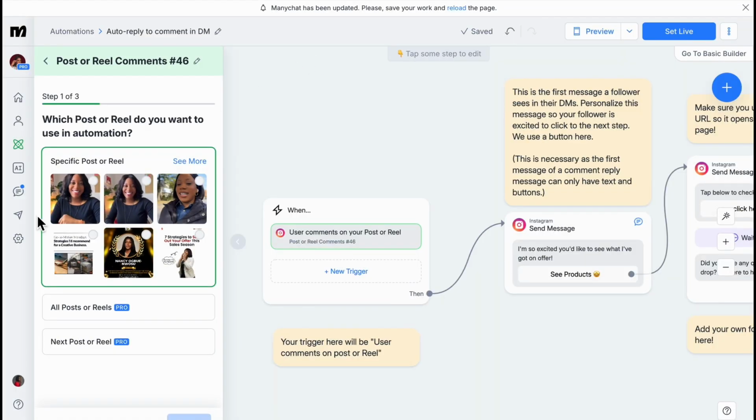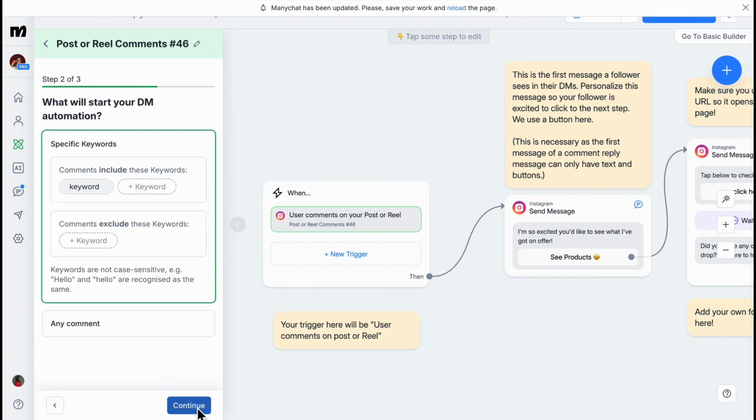Keep editing. I'm on the pro plan, so I can choose all, but if you're not on the pro plan, you can choose the exact post you want. So you can choose any of your posts. These are like my last few posts. I'm going to select all because I intend to use this going forward.